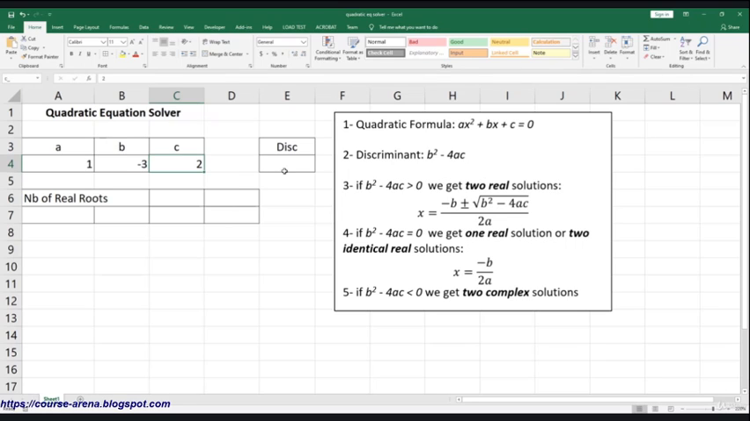Now we will calculate the discriminant. So I've taken the example A is equal to 1, B is equal to minus 3, and C is equal to 2. So the discriminant in this case will be equal to B squared, which is 9, minus 4 times A times C. So minus 4 times 1 times 2. So we'll have 9 minus 8, and the discriminant will be equal to 1. Then we have two real solutions since the discriminant is positive.